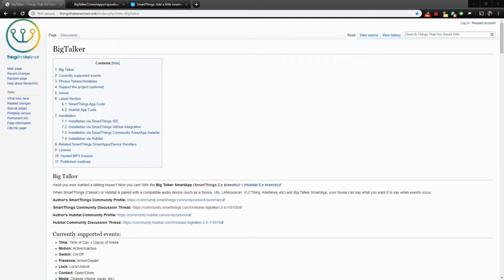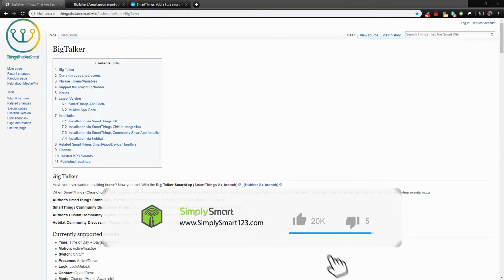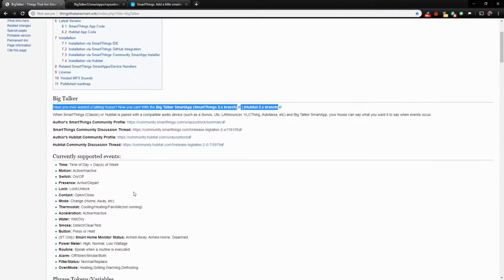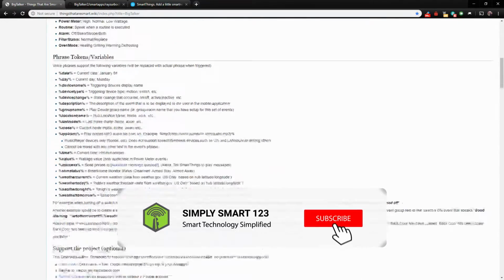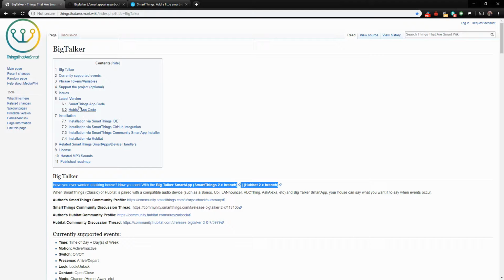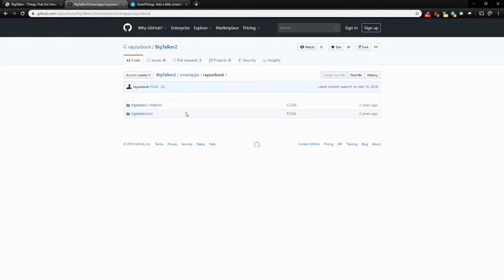And today we are looking at the BigTalker SmartApp. And it says basically, have you ever wanted a talking house? Now you can with the BigTalker SmartApp for SmartThings. And this is all of the documentation here. And I will leave a link to this in the video description. And this is the actual code on GitHub. And I'll also leave a link to this as well.